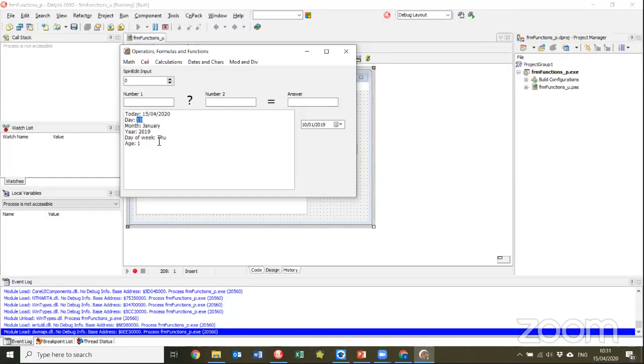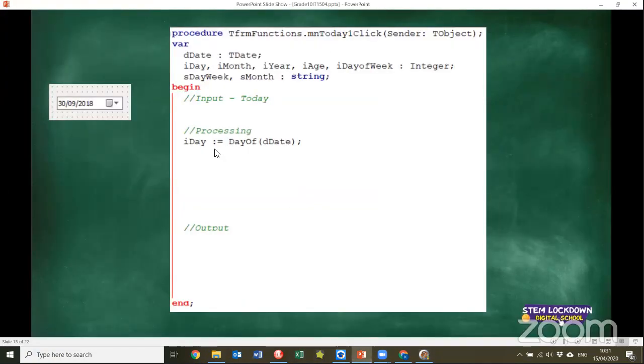It is day 10. Now, the month is January, the year is 2019, the day of the week was a Thursday, and the age is 1. That's using this date that I selected from the date time picker. So what code did I actually apply? I don't know why I've hidden this. Let's go back to Delphi so you can see it.